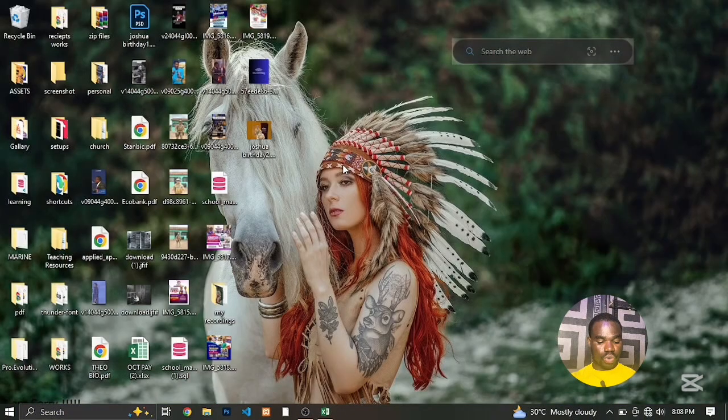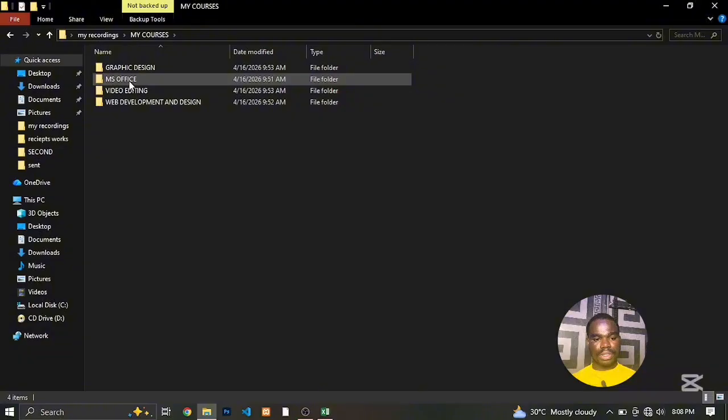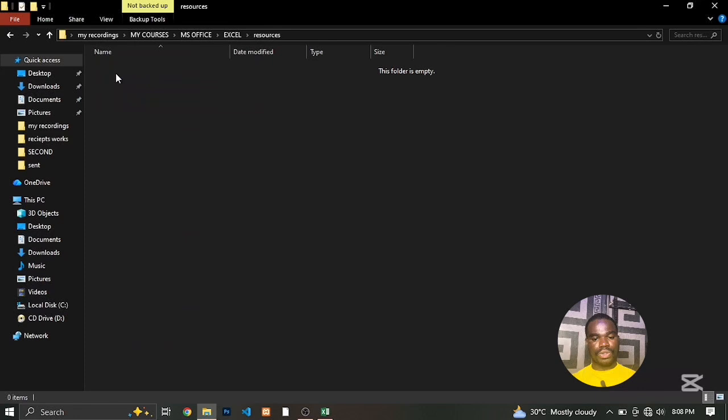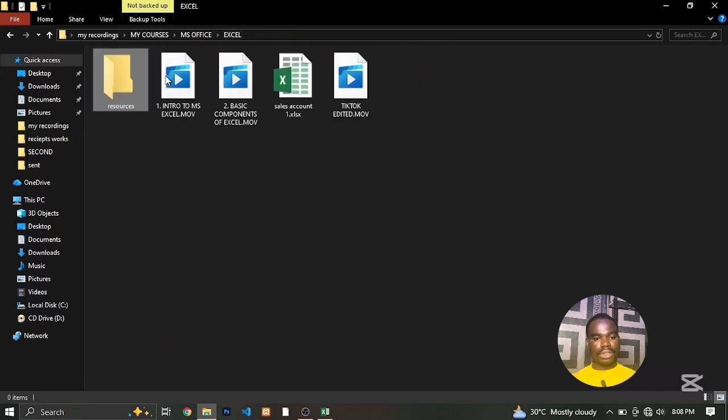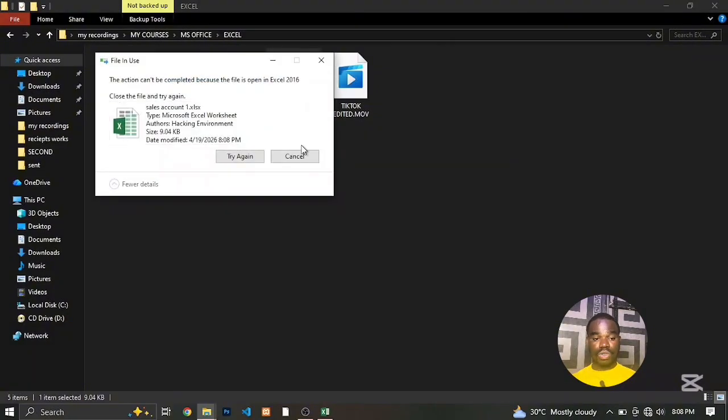So when you go to your desktop, go to my recordings, I come to my courses, then when I get here, I'm going to see resources right here. So I didn't save it in the resource folder, I saved it here. So I can just drag and drop it here. Because it is open, it might not work.